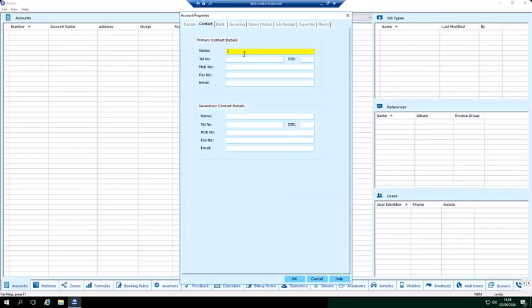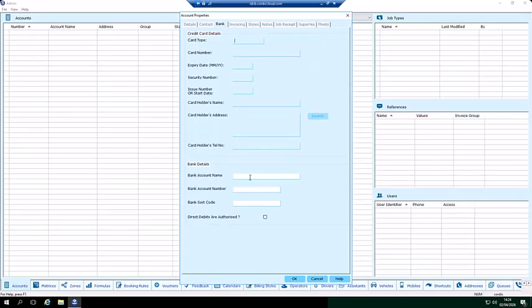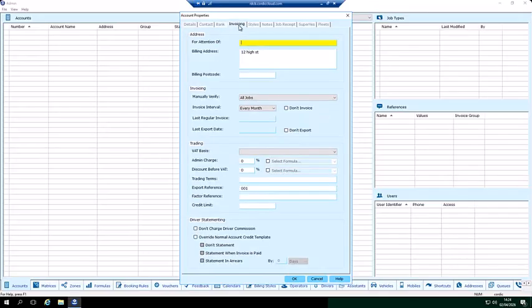Moving on to the Contacts tab. This is where you would store primary and secondary contact information for relevant people within that account. In the Bank tab, you have the option to store the account's banking information. Now move to the Invoicing tab. The address section here is automatically populated from the Details tab. This is the address that is shown on any invoices created, and you can manually change it if needed.